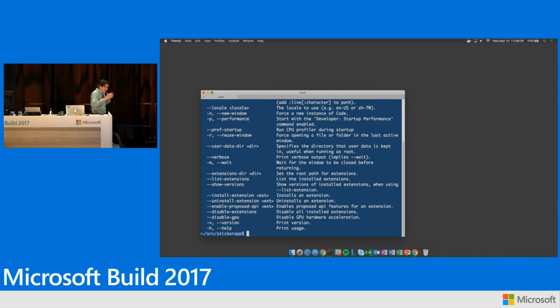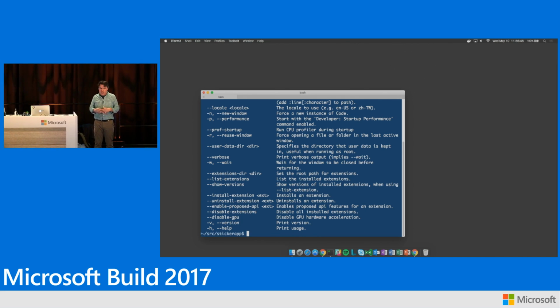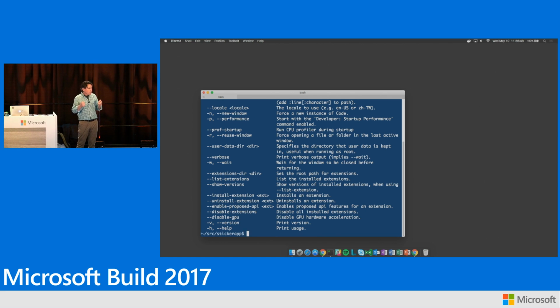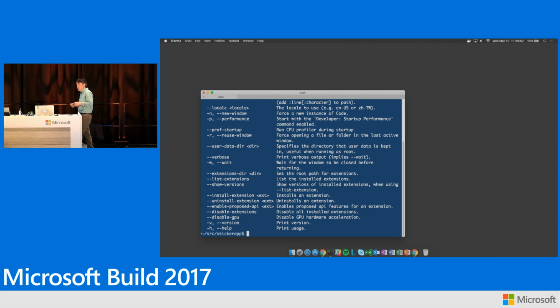So what this extension is doing is using something called the proposed API. This is an extensibility point in VS Code which is not public. It's not finalized. We're not ready to support it yet. We're still working on it. It's available only in the Insiders releases.